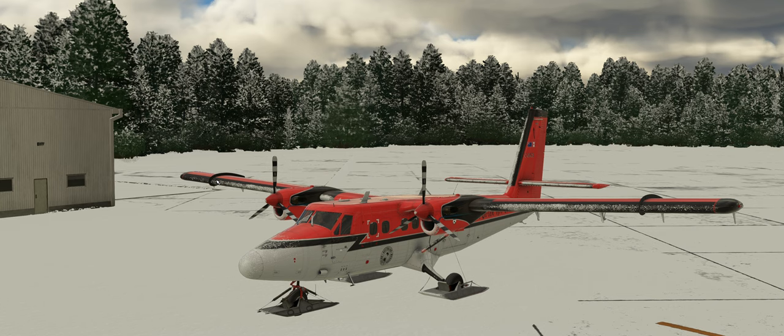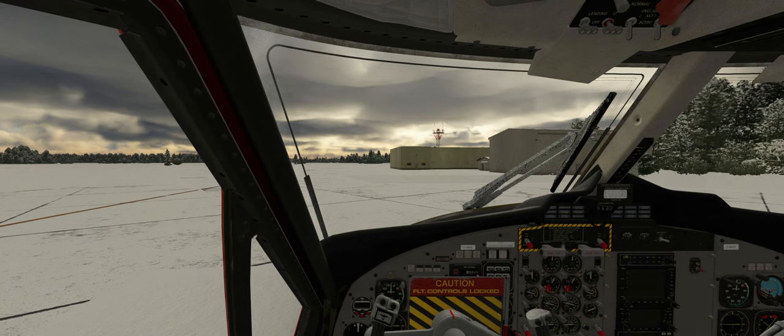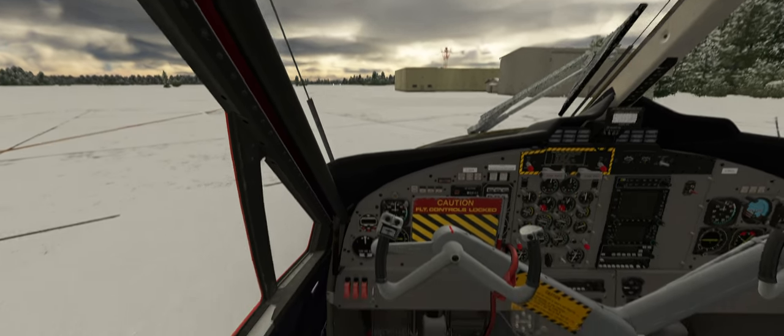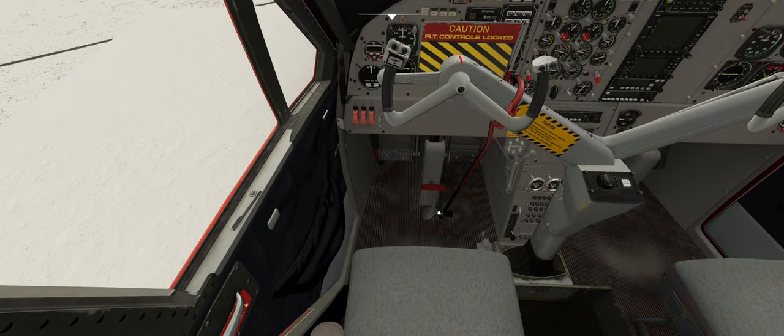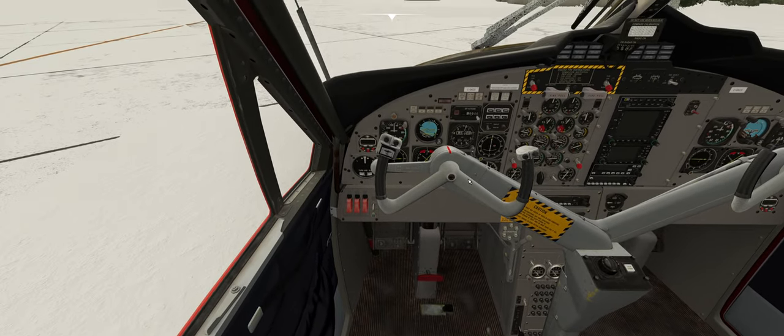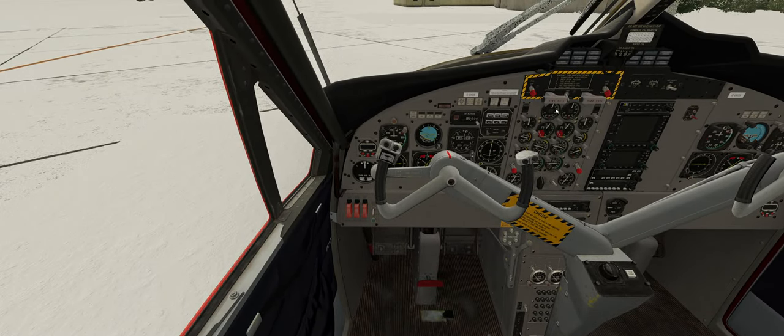So let's hop in, and we'll see. Get this Twin Otter started. We'll get going. Here we are on the flight deck. So let's start the checklist. Parking brake set. Control locks off. Fire handles in. Emergency fuel switches off. Normal rather. Emergency pumps both off.